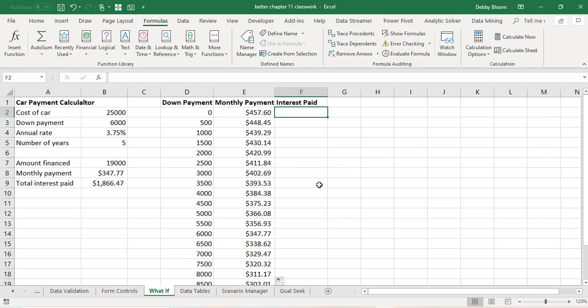Now let's calculate the total interest paid. So the total interest paid is going to be the sum of all of the payments minus the amount financed. So this is going to be a little bit complicated. I'm going to type an equal sign in cell F2, and then first I'm going to calculate the total of all of the payments. So I'm going to open my parentheses. I'm going to click on the monthly payment. Now that I do want to change as I copy that formula down. I want the monthly payment to change from the $457 to the $448.